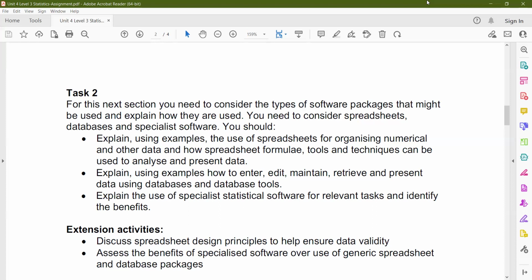So for example, if you are creating a small table structure in SQL Server, you can give a brief example of that. It's okay to use different books or different academic references; you just have to cite the references. Then explain the use of specialist statistical software for relevant tasks and identify the benefits.